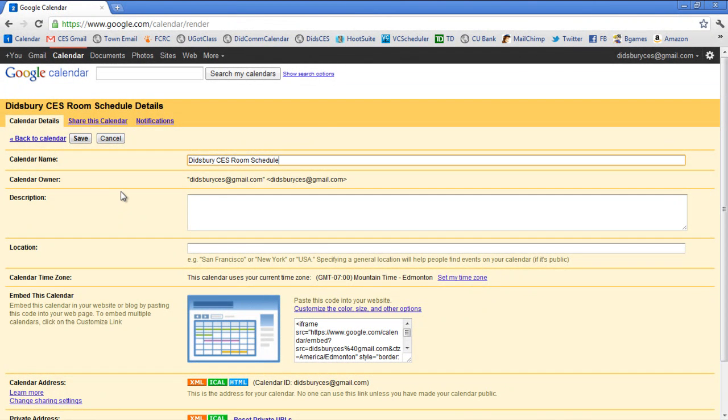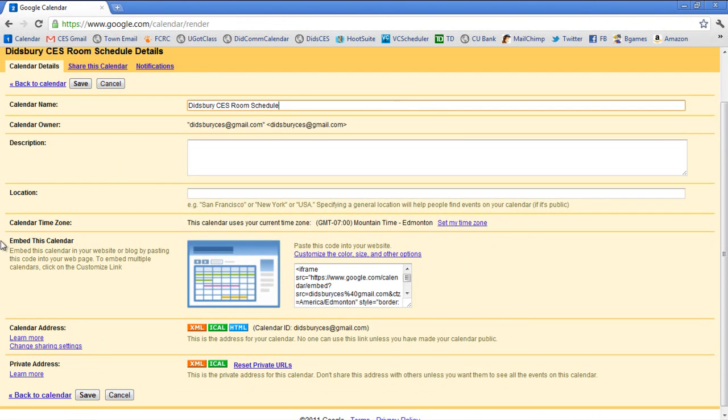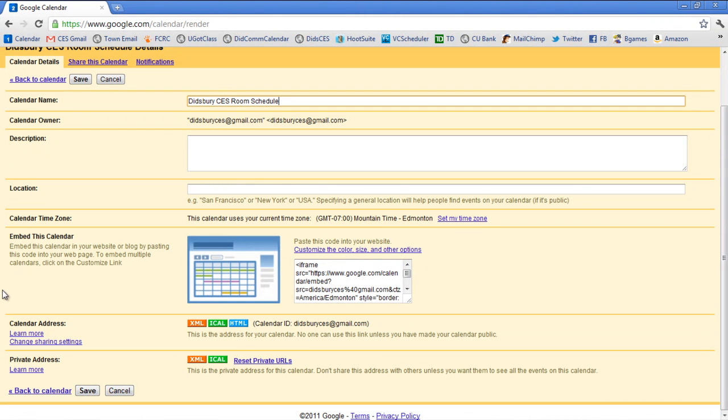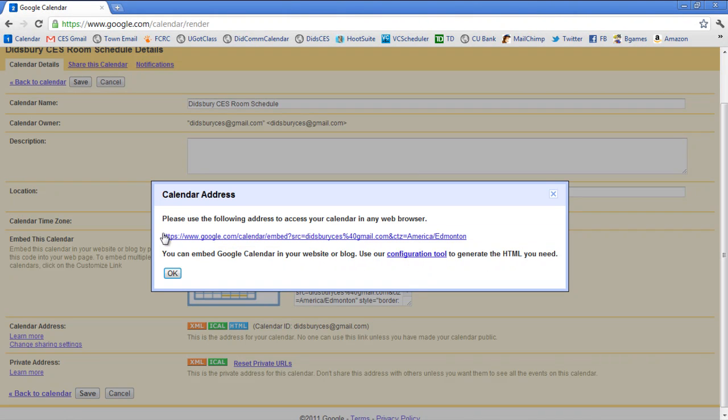I chose not to. Then as well, there's some information on embedding the calendar. That's to put it into a website, as well as the link for this calendar. Should you want to send a link or create a link on a website, then you can go to calendar address, click on HTML, and there's the link that would be embedded into a website, so that when you click on a hyperlink, it would take you directly to the calendar.